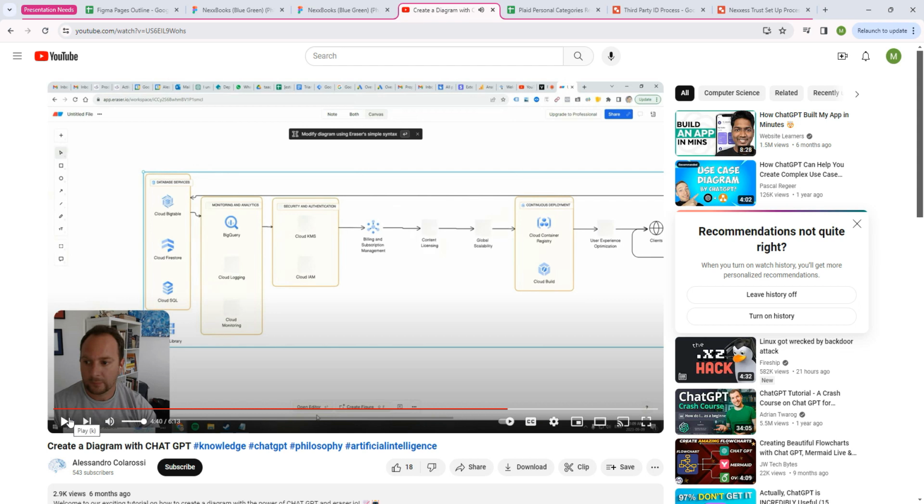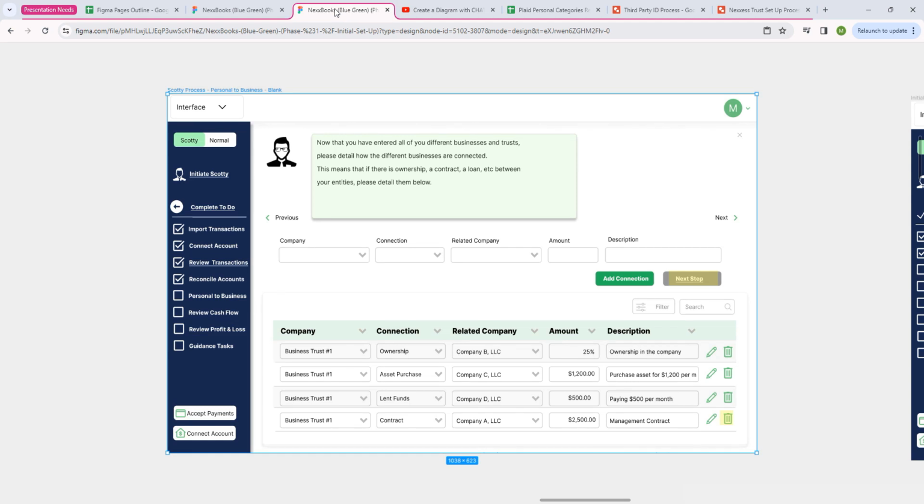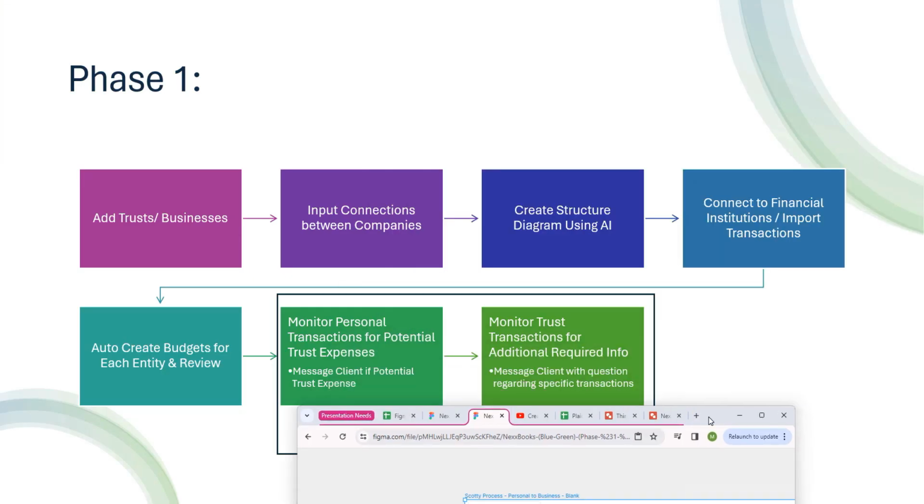So you guys get the idea. We want to be able to take the information that we've learned about from all of the different companies and how they're related, and create a diagram basically. So we want to do that.